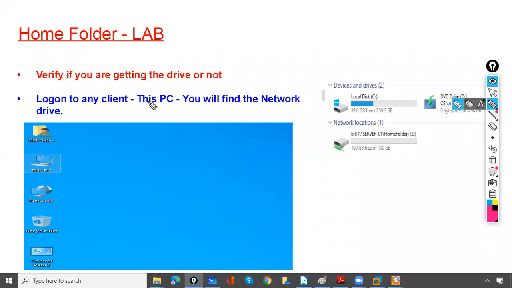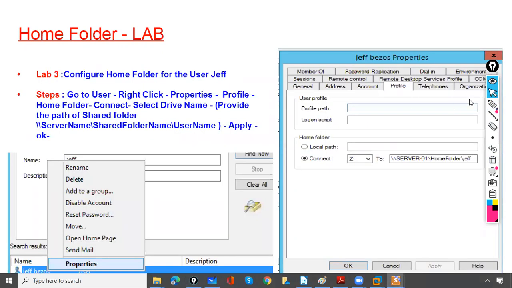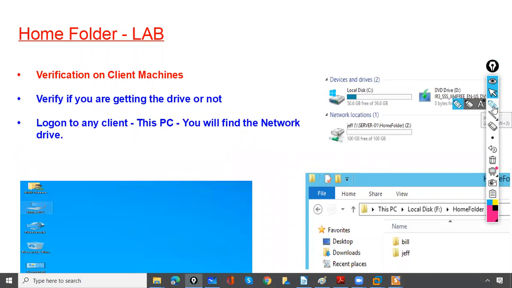So we have verified we are getting the home folder or network drive with user bill. Now what we will do, we will configure the home folder for user Jeff. Okay, again the same thing. You will go to user Jeff, right click properties, then you will go to profile, and you will select this connect option, and you will paste the path of that home folder, and you will add the Jeff user. After that, we'll verify if this Jeff user is getting the home folder or network drive on the computers or not.